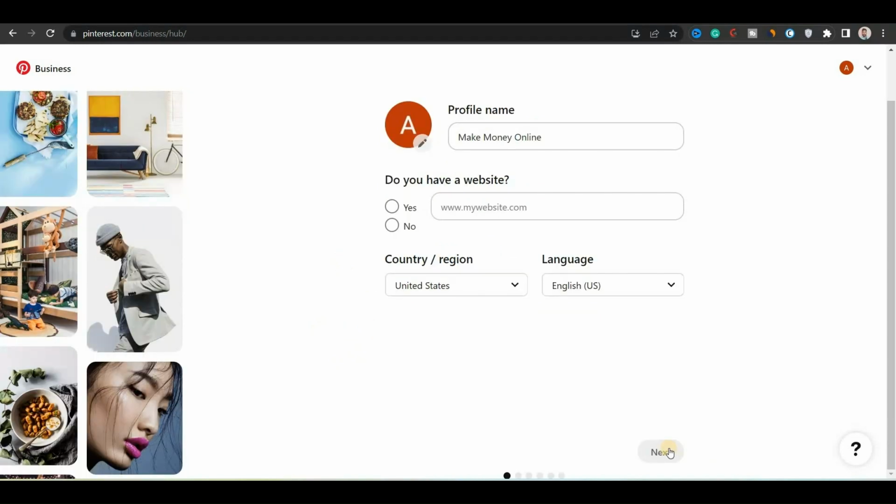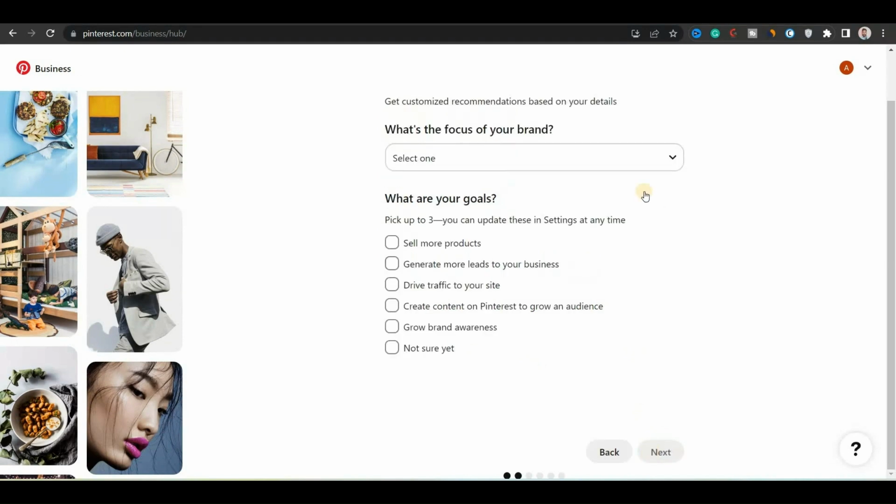Then select whether you have a website or not. If you don't have one, you can skip this for now. You can always add it later. Then select your location, language and country. I recommend choosing the United States again. Then click on next. Next, we have to select the focus of our page.